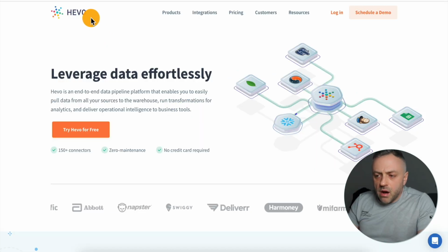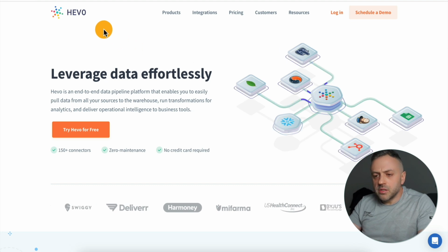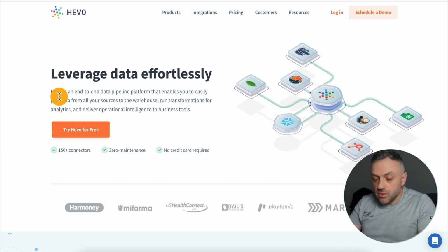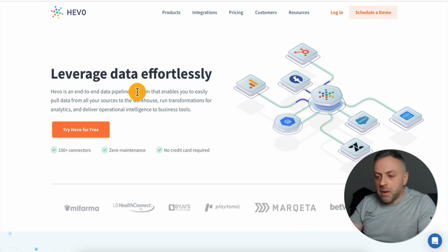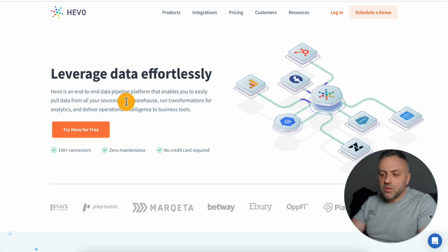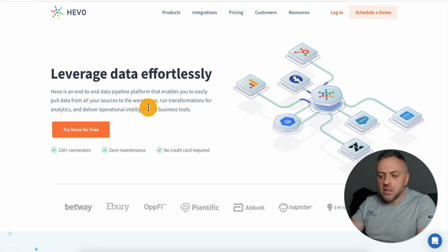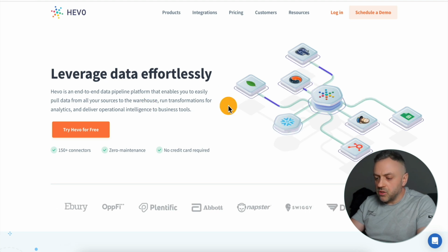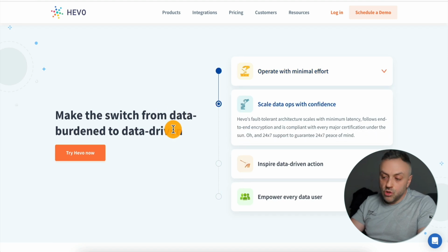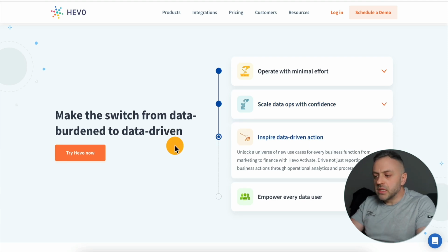Now, the next tool I want to cover is a very, very powerful tool because it allows you to do some very, very interesting things. And this tool is called Hevo. And this tool allows you to leverage data effortlessly. Okay. Hevo is an end-to-end data pipeline platform that enables you to easily pull data from all your sources to the warehouse, run transformations for analytics, and deliver operational intelligence to business tools. Okay, so you scroll down, you can make the switch from data burden to data driven. Okay, so lots of data, and you can do amazing things with that data. That's kind of the takeaway here.